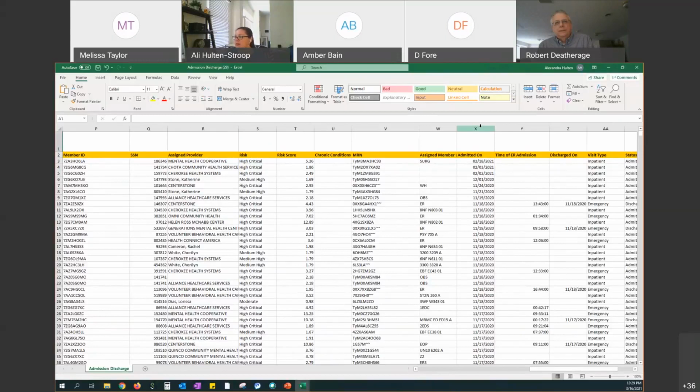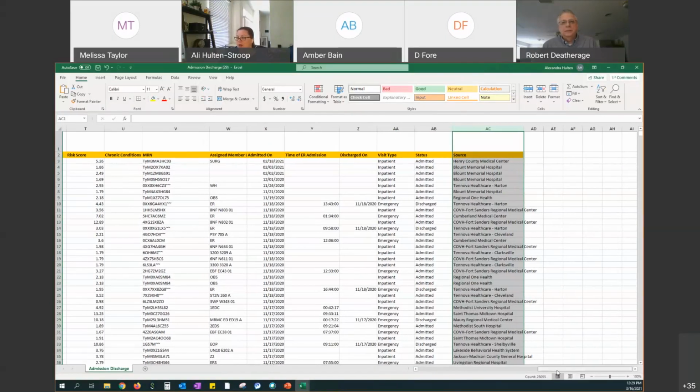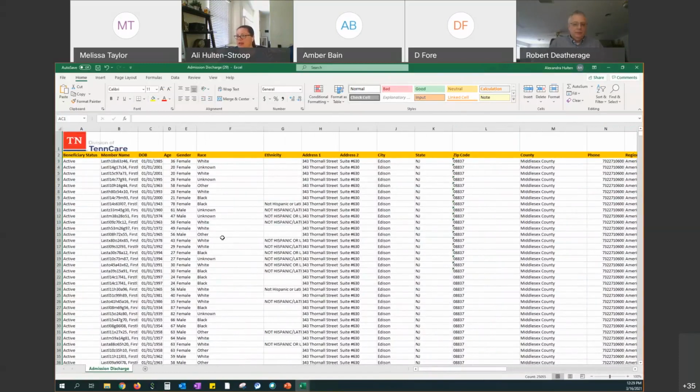We also have the date they were admitted. If it was an ER, the time of the ER admission, and then we have discharged on if they've been discharged. We also have the visit type, so inpatient versus emergency, or status, so admitted versus discharged, and then again, the source where this information came from. So it's a lot more information once you get it to the Excel, and then you can put on those filters and do more data analysis or deep dives based on what you're needing.